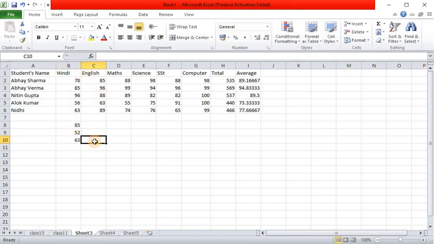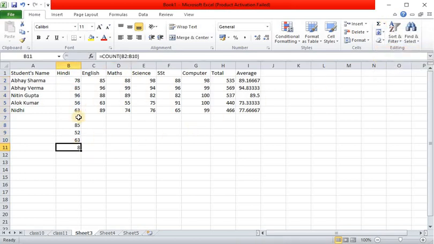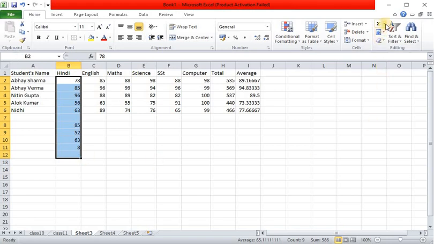Okay, now how many values do we have? 5 plus 3, 8. If you select this range and click on count numbers, it will return 8. It will ignore the empty cells. Okay, so the next function is max. The max function will return the maximum value in the selected range. If you select this range and click on max, it will return the maximum value in this range. So in this range we have 96, the highest value, so it will return the maximum.